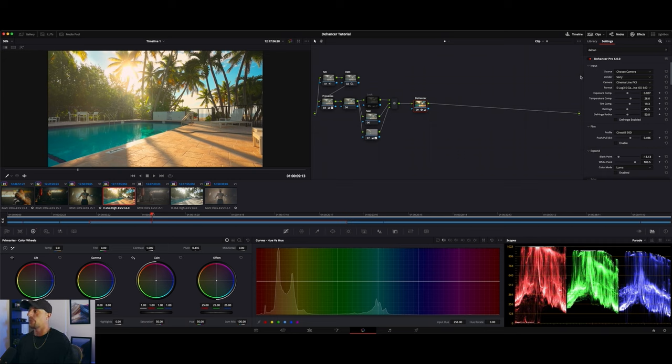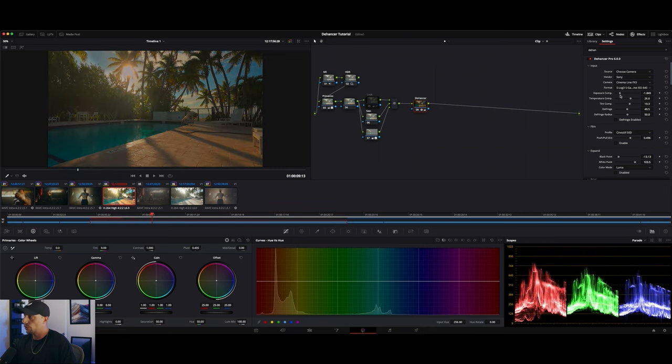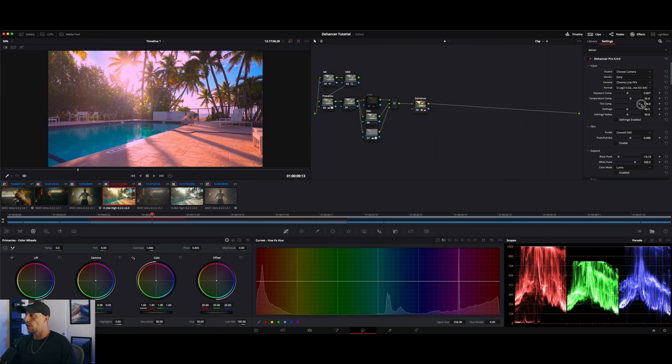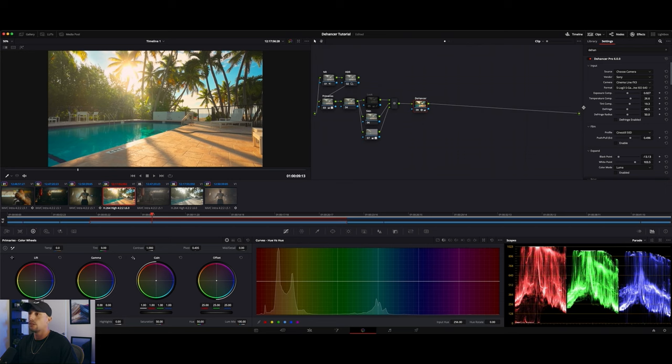So after I go ahead and add the Dehancer and do my CST in Dehancer, what we could do is adjust from here. We have exposure compensation, that's gonna brighten or darken your image. We have our temperature compensation, just like how you would do it in DaVinci, but now you have it over here. You could push the temperature to warm or cool. We have our tint compensation, same thing, magenta, green, which is nice. We have our defringe and our defringe radius.